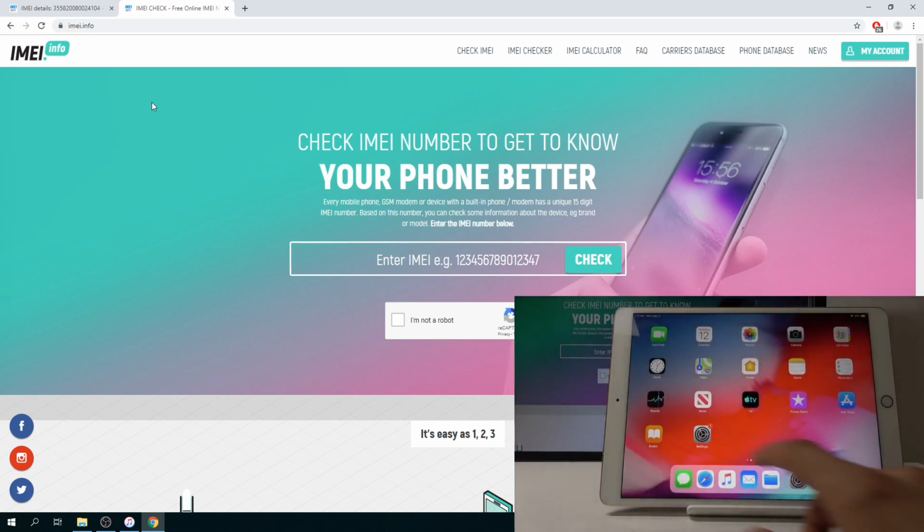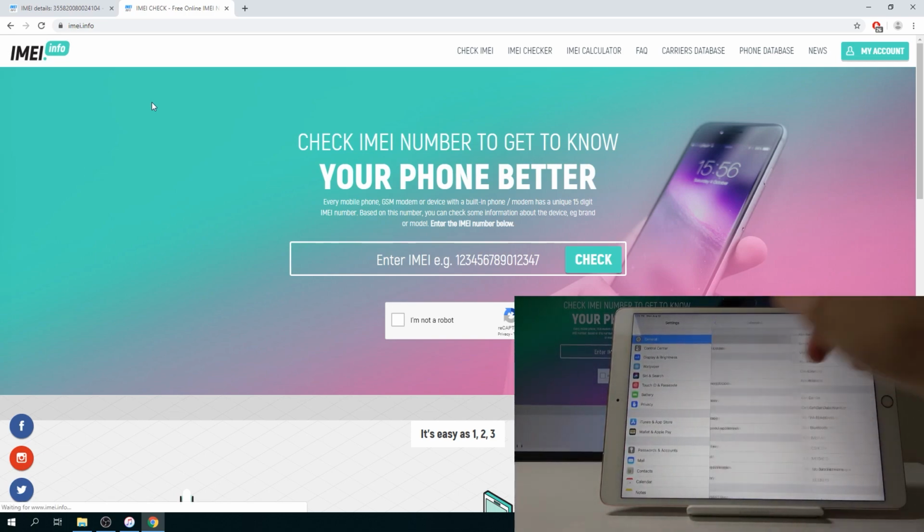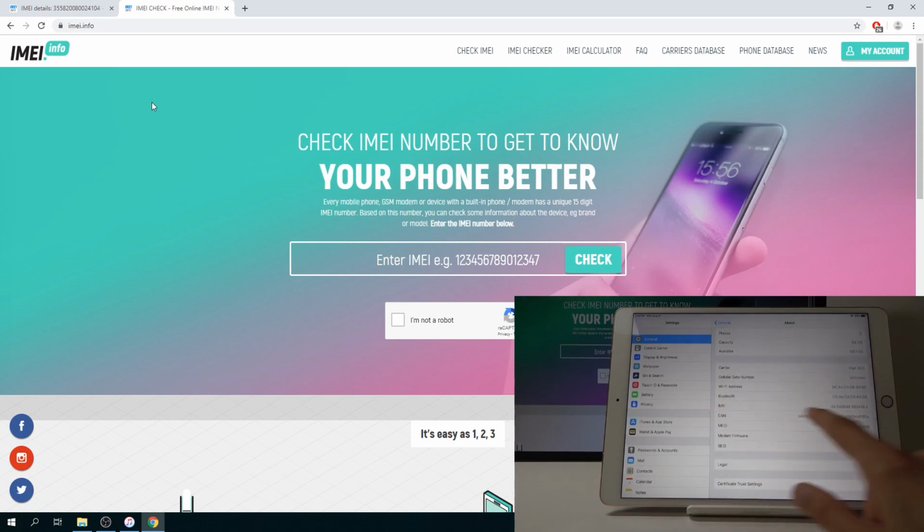To do it, you want to first get the serial number. What you need to do is go into Settings, then General, tap on About, and from here, when you scroll down, you will have the serial number right here, which is this series of numbers.